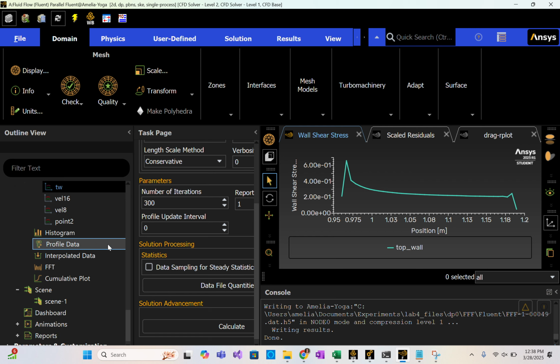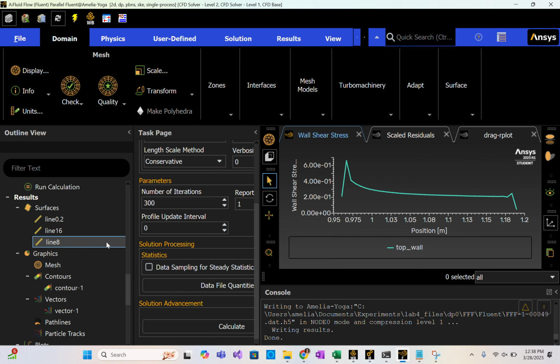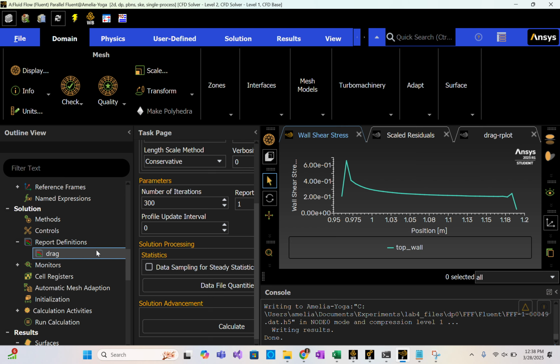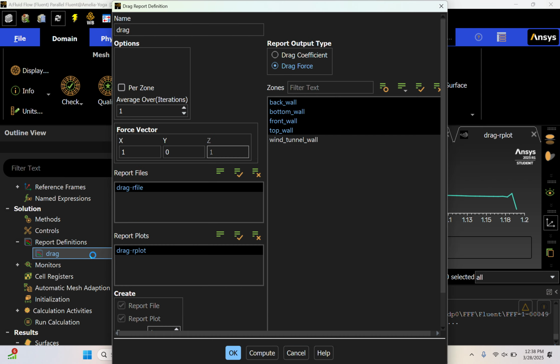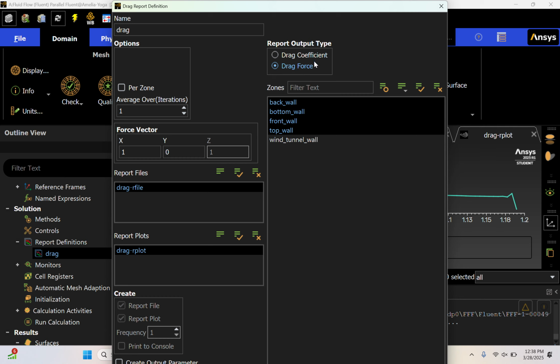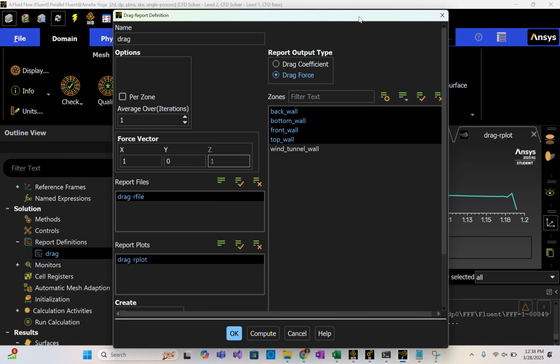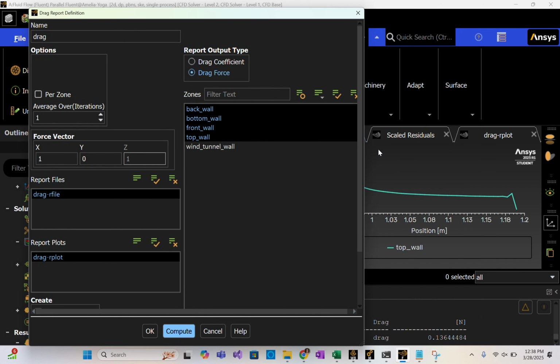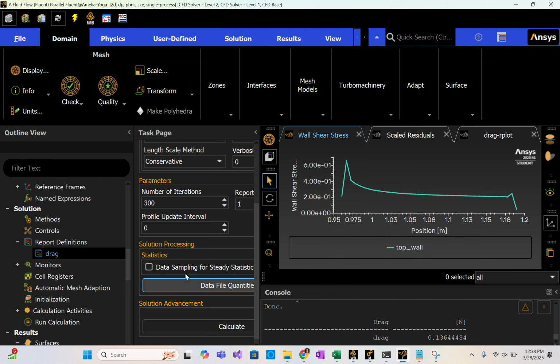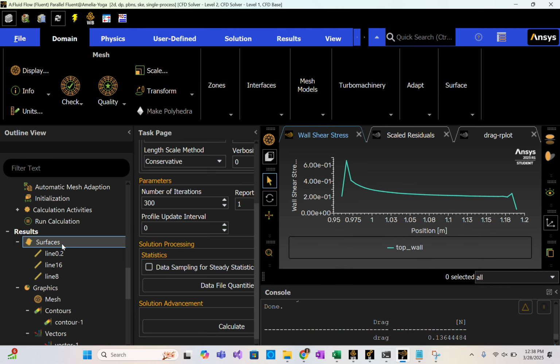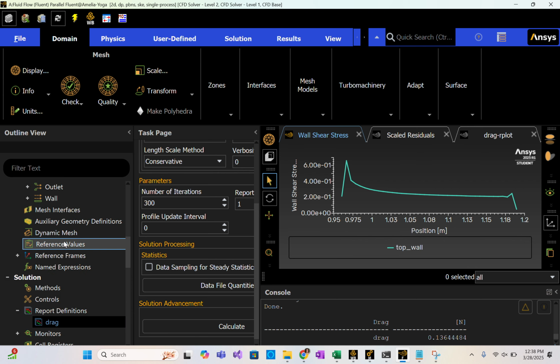And then the final thing that we can get out of Fluent itself is that drag force that we added the definition for earlier. So we can go ahead and click compute, and then it spits out the value over here. So we've got 0.136 newtons of drag. And that's about all that we got to get out of Fluent, and that we just add to all of the graphs.